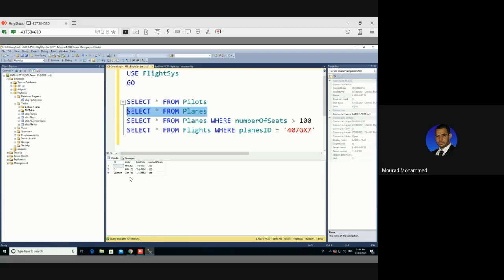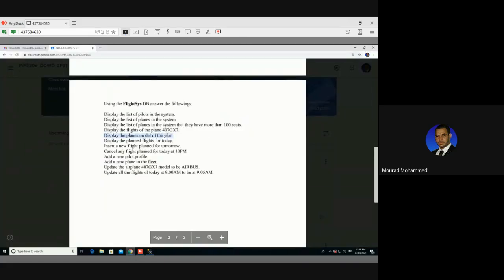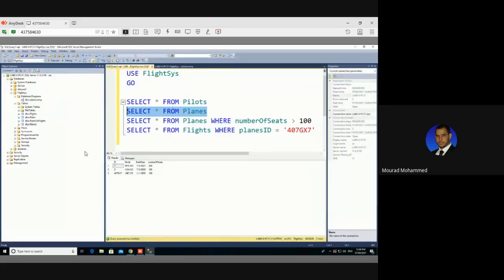So let's solve the query. Let me have a look again. Display the planes model of the year. Great. So the plane entity, here it is. I'm going to say select star from planes. Here it is. I selected where clause. What is the where clause? Actually, the model, where the model is 2021. Model, yes, here it appeared, the blue one. Selected equals 2021.